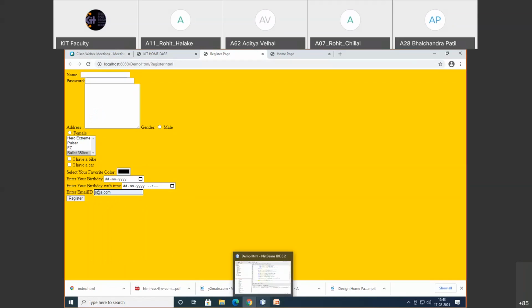So there are lots of input types available. If you want to enter a month, then you can set the input type as month. If you want to enter only a number, then you can set the input type as number. So you can try it on your own, how to use these input types.